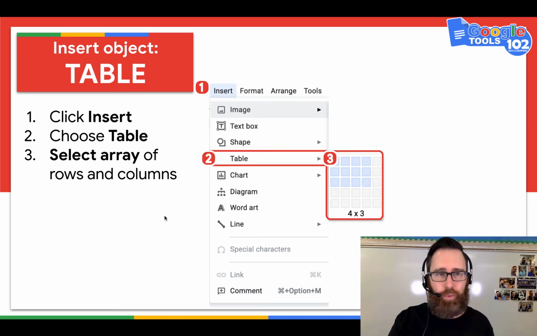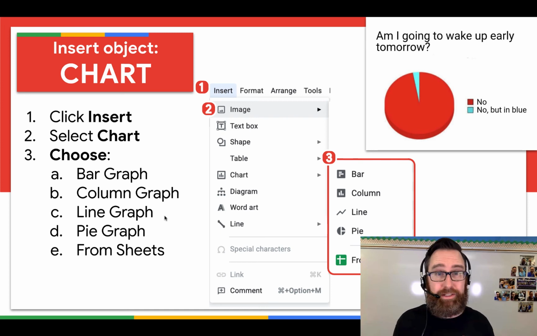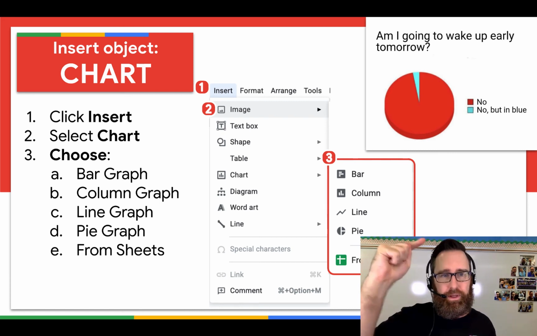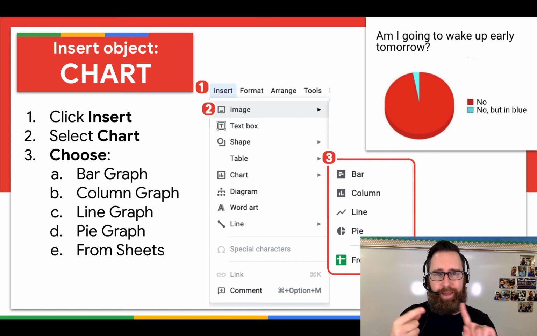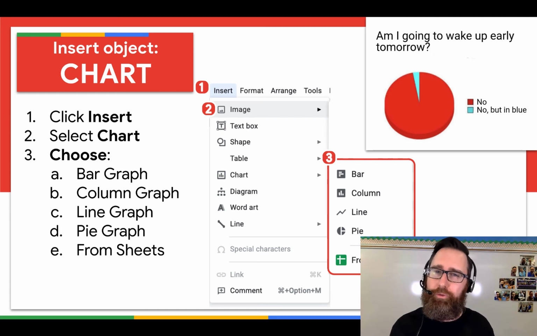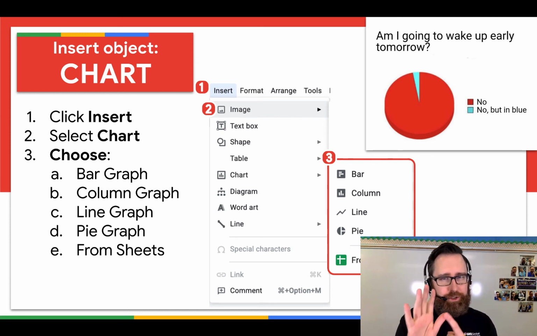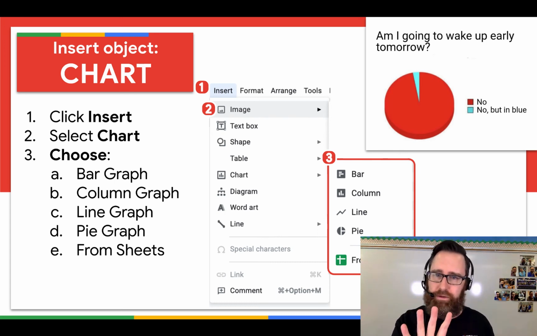All right, welcome back. The next thing we're going to do is insert a chart. The way we do that is we click on Insert, Chart, and then we can choose between a bar graph, a column graph, a line graph, a pie graph, or if you've been using data in Google Sheets, you can even pull a chart that you've created in Google Sheets.